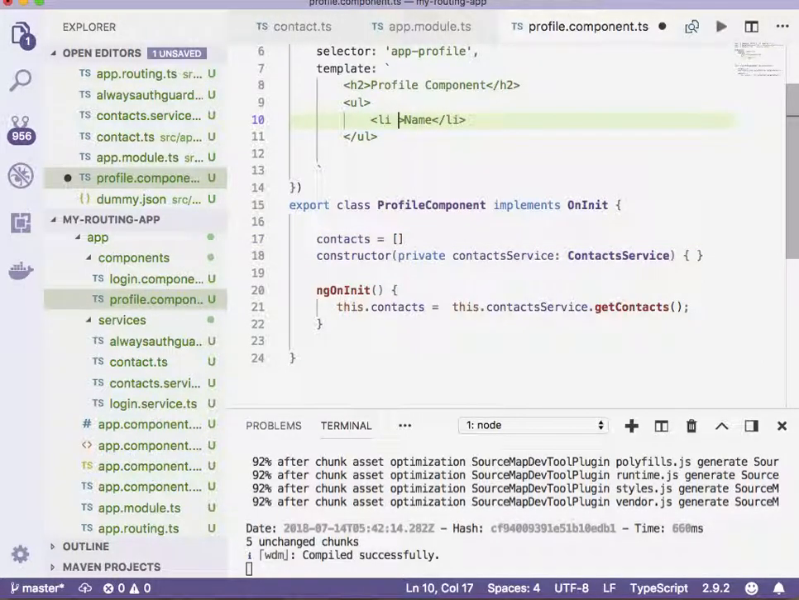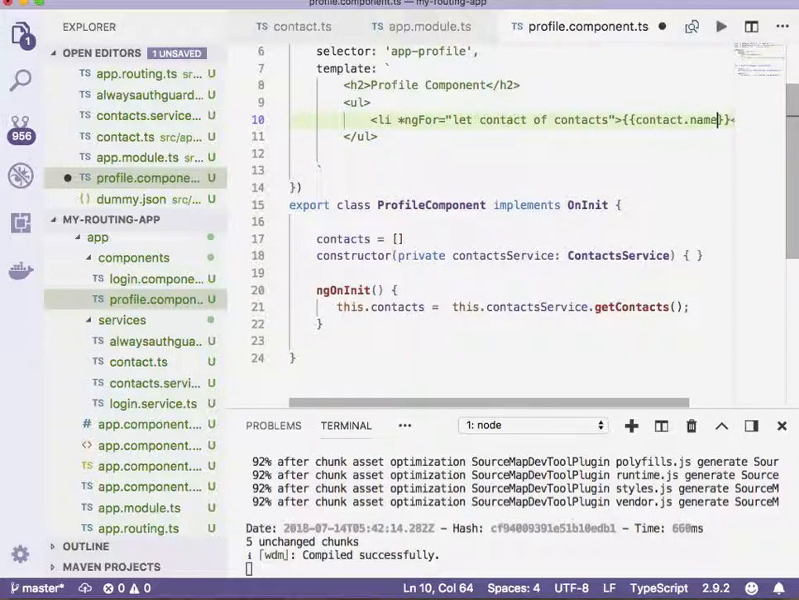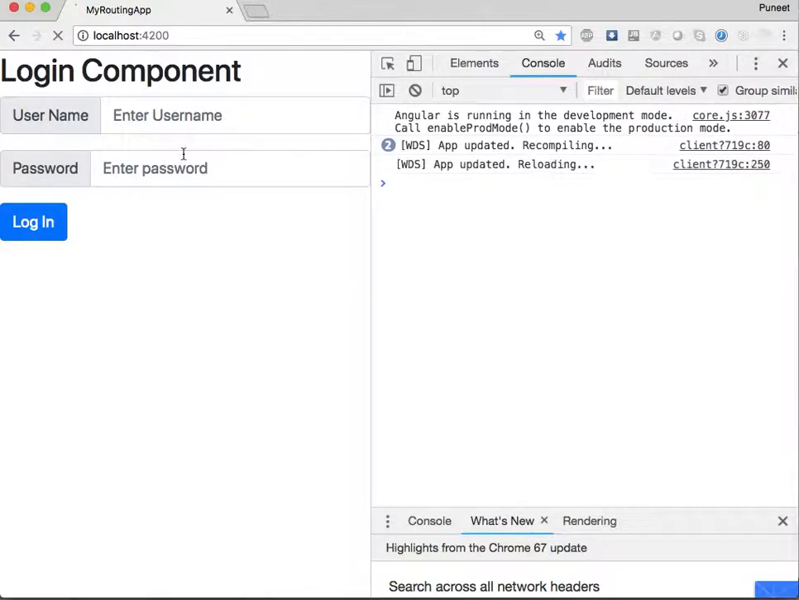So what I really wanted to do is display here ngFor, let every contact of contacts, and then right here replace this hard-coded name with contact.name, like so. Now let's see if it really comes up.